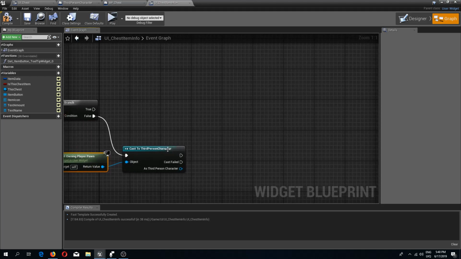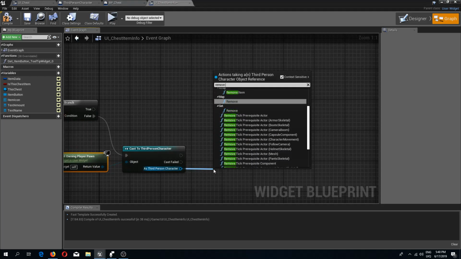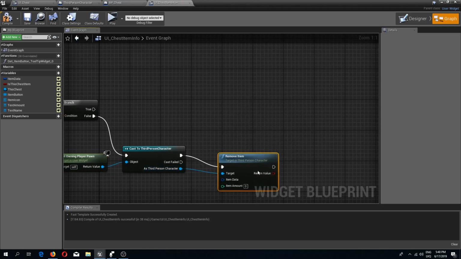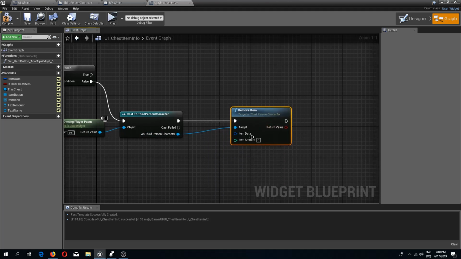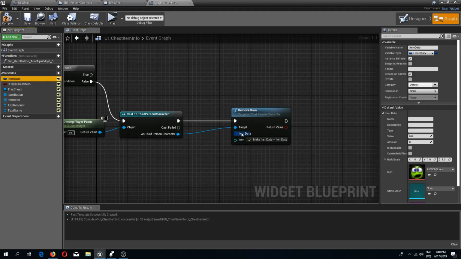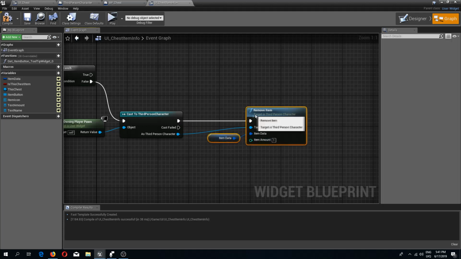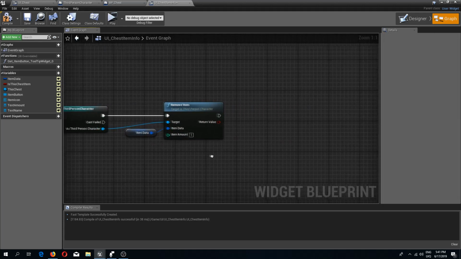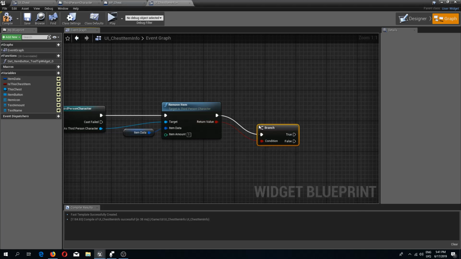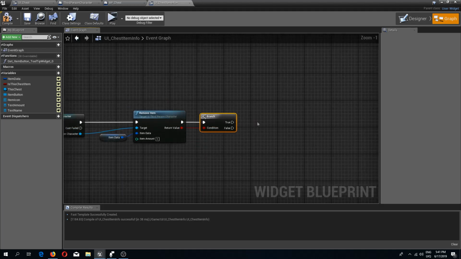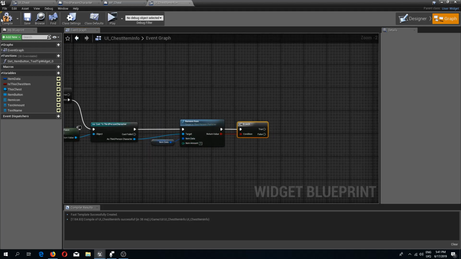And from over here we are going to remove an item, and we are going to remove this item data item, and the amount should be 1. We are going to remove 1 at a time. So now we are going to check if we have successfully removed an item. And if we have removed an item, we should add this to the chest. But to do this, we need to do this through the server character.